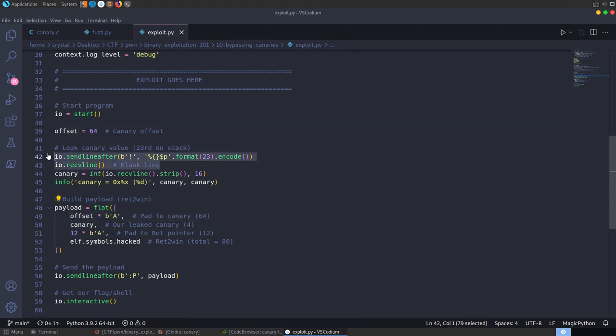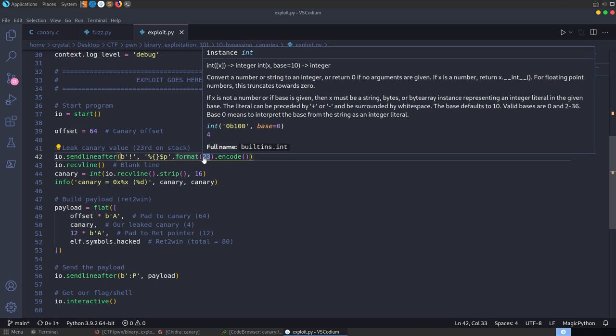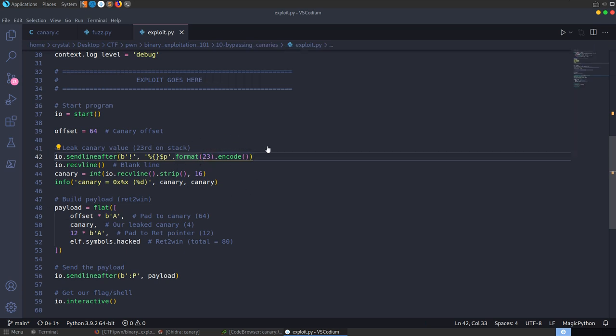Well, first of all, we're going to leak that canary off the stack. We know that it was the 23rd element. We found that with GDB and with the Fuzz script. We are going to set up a payload which has got 64 A's or whatever you want to put in there, as long as we pad it out with 64 characters.